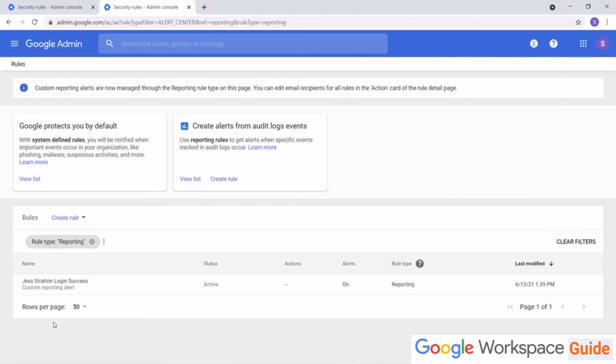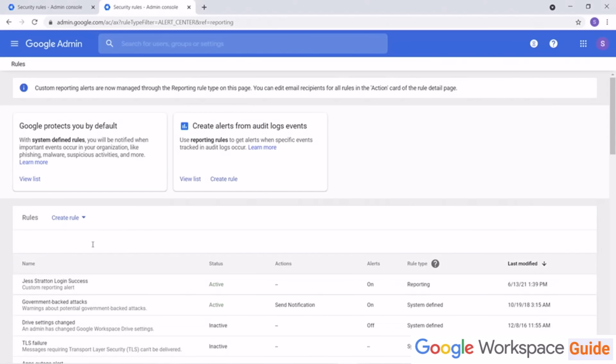Here, Reporting is a filtered list among a longer list of alerts. Removing the reporting filter displays the full list of predefined and custom alerts, the recipient of the alert emails, as well as the current status of the alert.